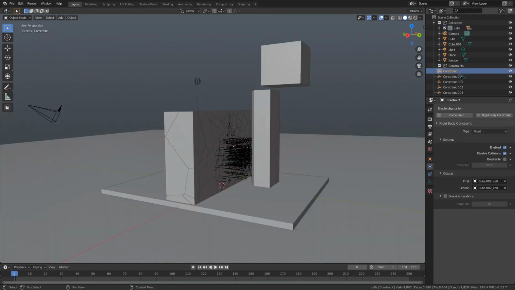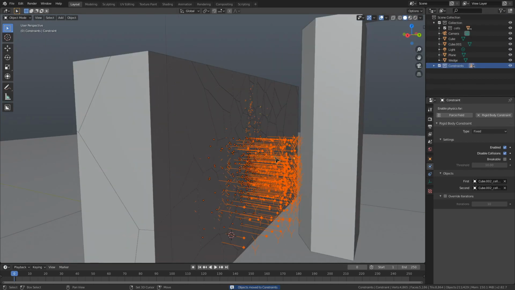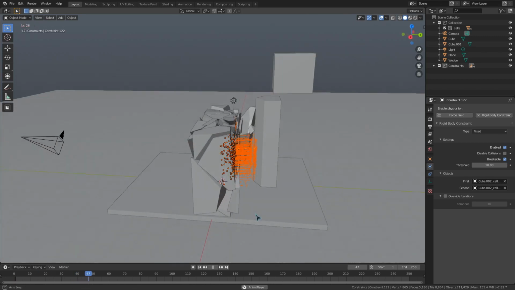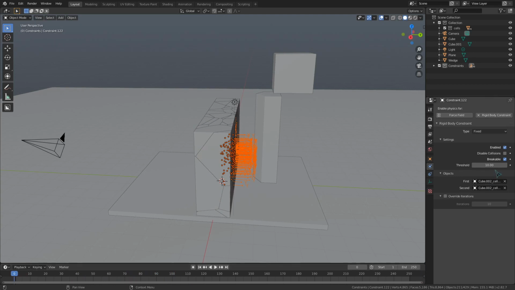I'm going to select all those constraints that were just generated and use the outliner to move them to their own collection. Then I will make one of them active and enter the Physics tab. I'm going to toggle Disable Collision so that it is off, and toggle Breakable so that it is on. Then I will right-click each of these boxes in order and click Copy to Selected. That way, that change will be copied to all of our selected constraints.